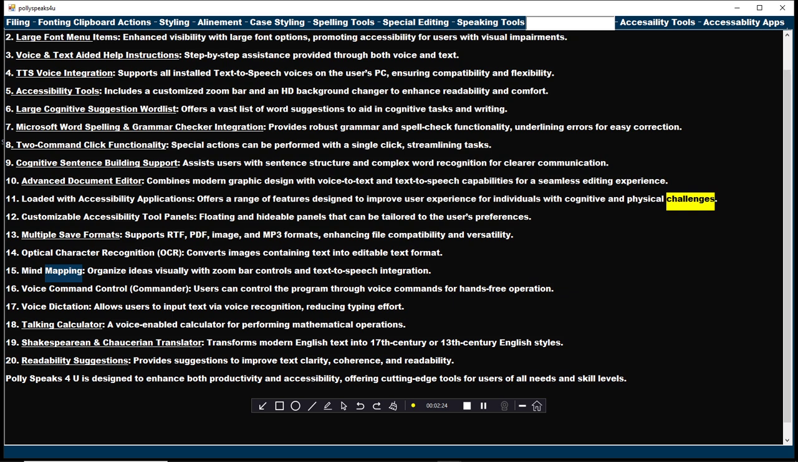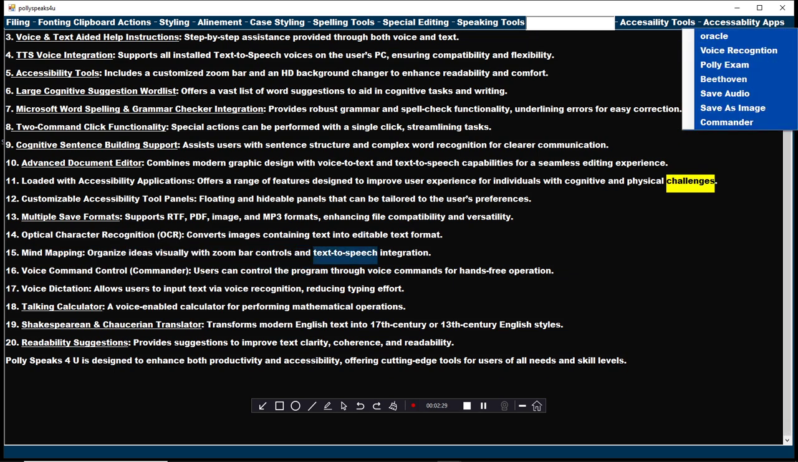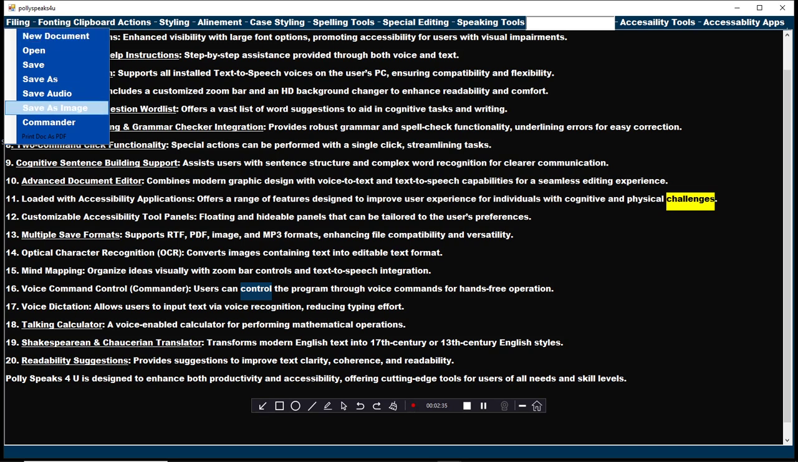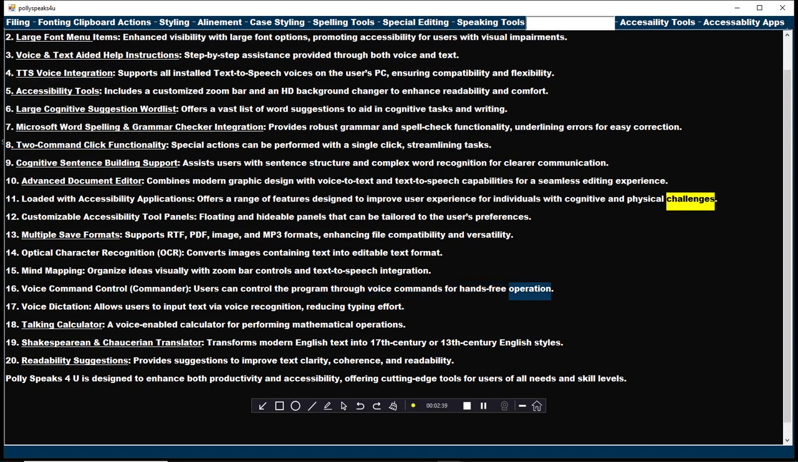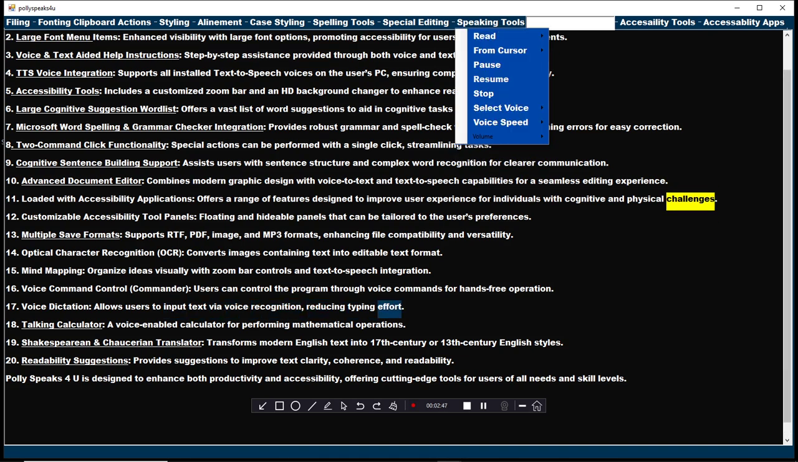15. Mind mapping. Organize ideas visually with zoom bar controls and text-to-speech integration. 16. Voice command control. Users can control the program through voice commands for hands-free operation. 17. Voice dictation. Allows users to input text via voice recognition, reducing typing effort.